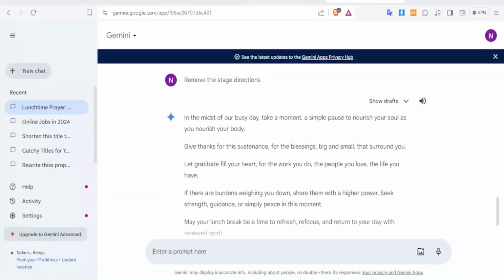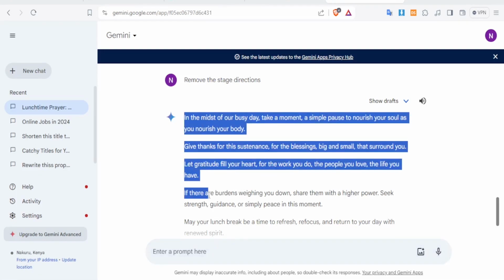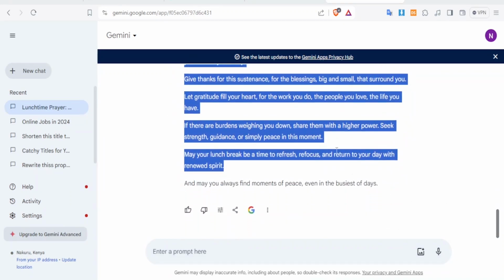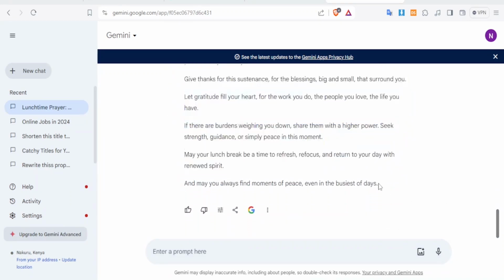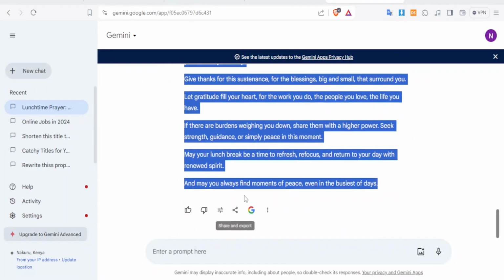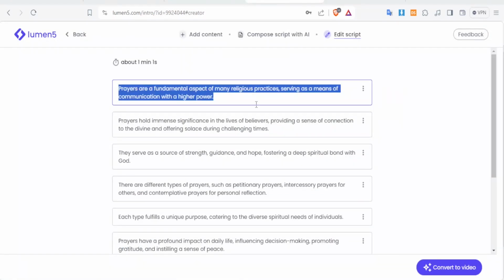I had already generated a script here from gemini.google.com, and this is the script I had generated. So if you want to use your own script, you can always copy and paste your script. So that's what I'm going to do here. I'm going to copy this script here so that I can use that instead of this one that has been generated by Lumen5.